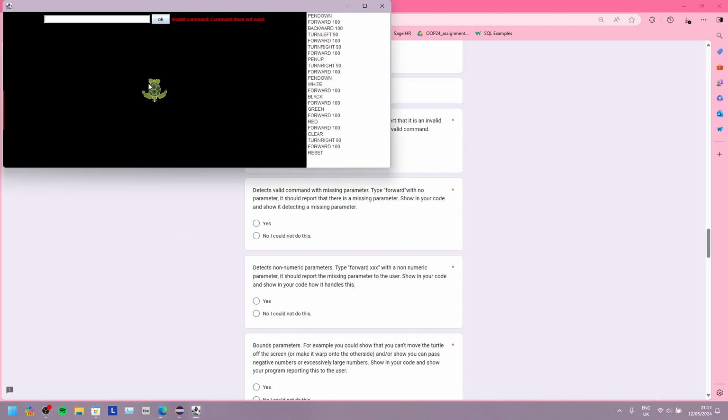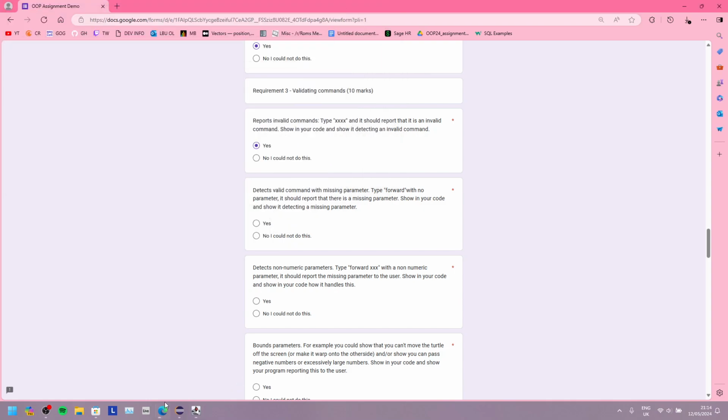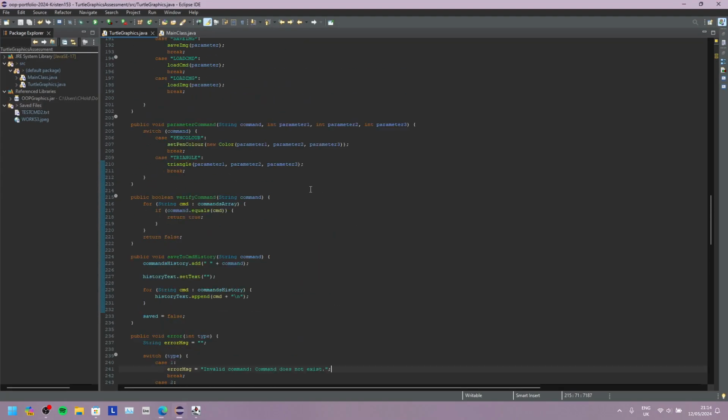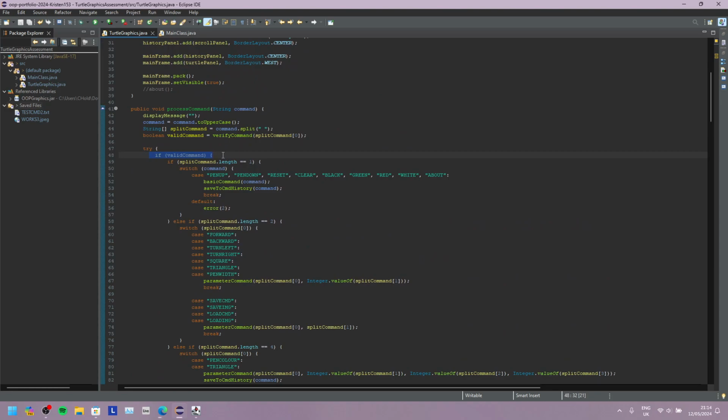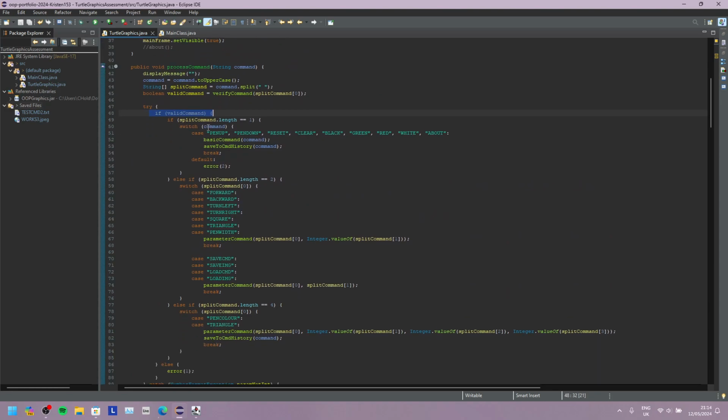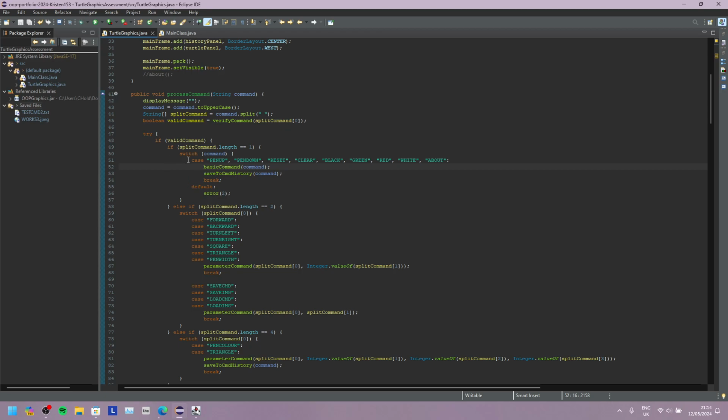Detects valid commands with missing parameters. So forward, invalid command, argument is missing. The way this one works is much simpler. If the command is valid, that means it must be one of these keywords. However, even though it's valid, if split command.length only equals 1, but does not equal any of these commands, then that must mean it's one of these other valid commands and has not been given a parameter. Therefore it will call the error method and give it a value of 2.